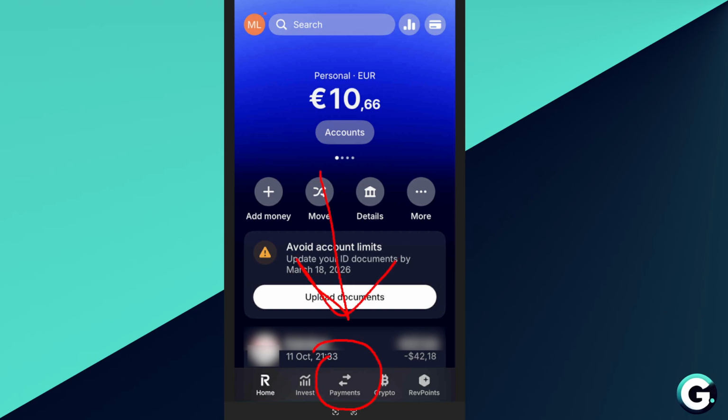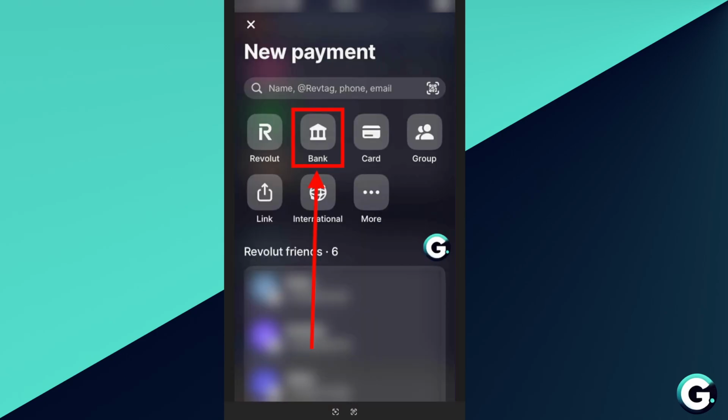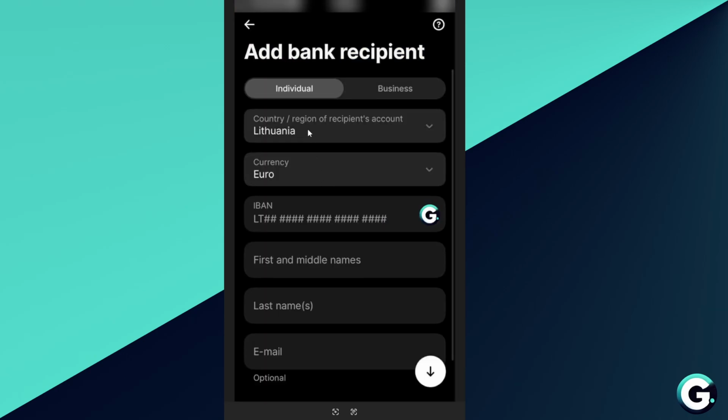So go right here, and then you'll get this new payment page, and then what you'll need to do is select whether you want to send to the bank or international. So if you're international and not in Belgium, select international right here, and if you're in Belgium, just use bank. So let's go right here.